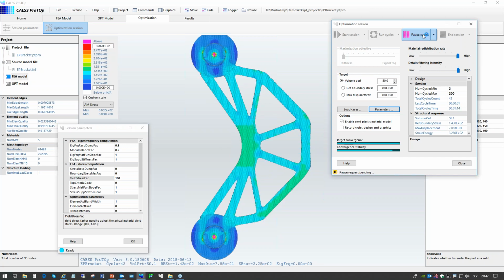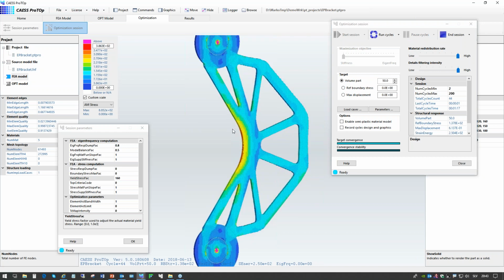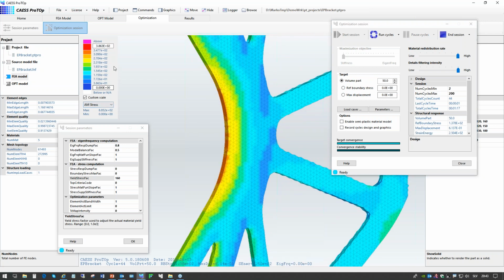So we are almost done. Now, the stresses on the picture are much lower, but this is of course fake, because we actually declared that this material yields at 160 megapascals. So this is not true. Now, to check the actual situation, I will switch off the semi-plastic model and run a usual FEA analysis.